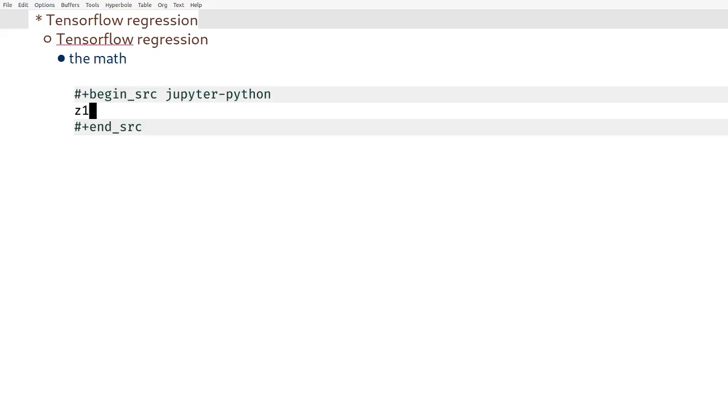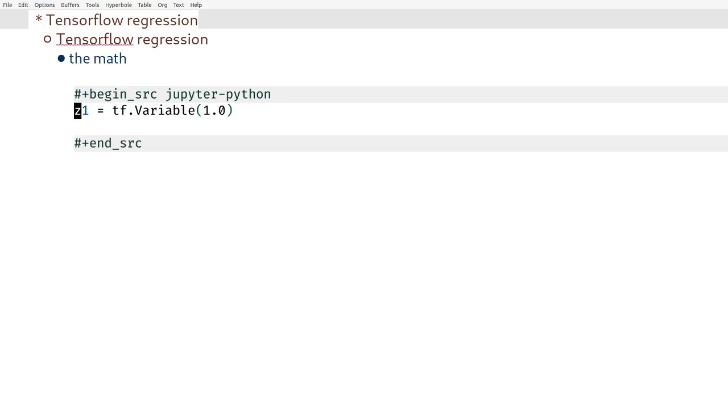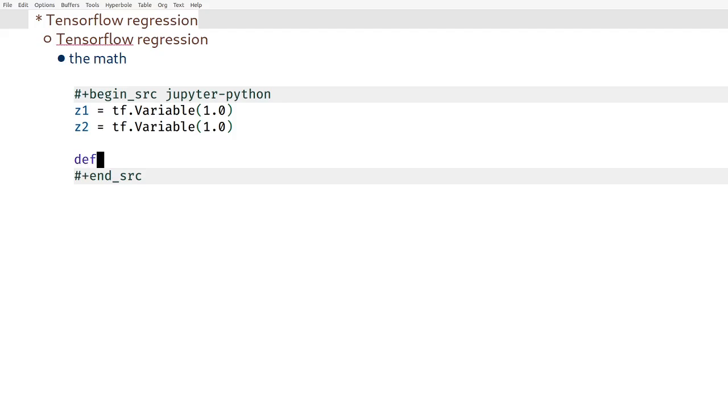So the first step is that we can define TensorFlow variables. So I'm going to have two variables, z1, z2, using TensorFlow, and then variable, and we'll give it starting value 1.0, and we're going to do exactly the same for z2.